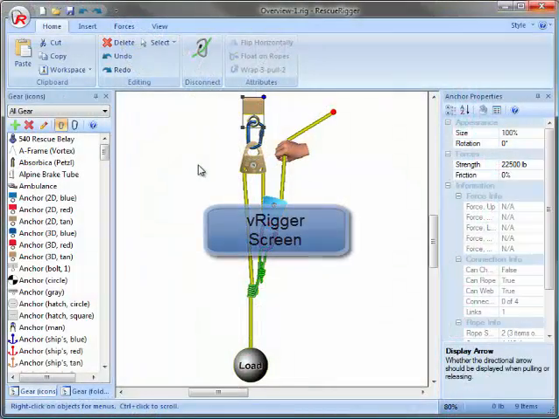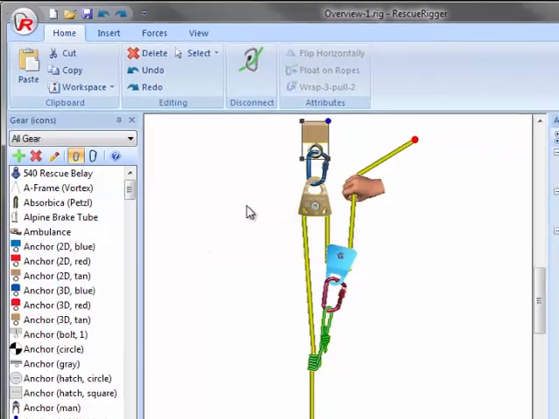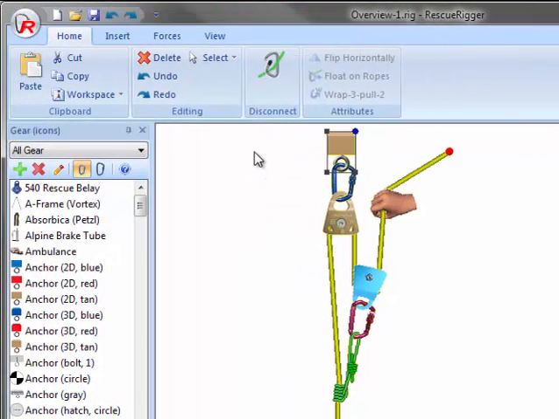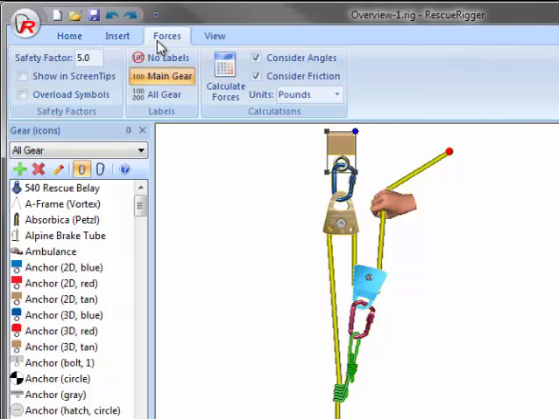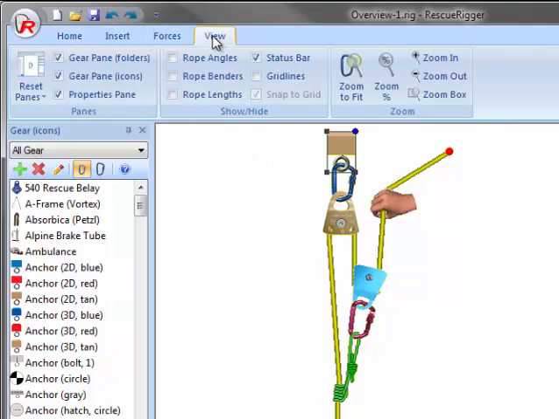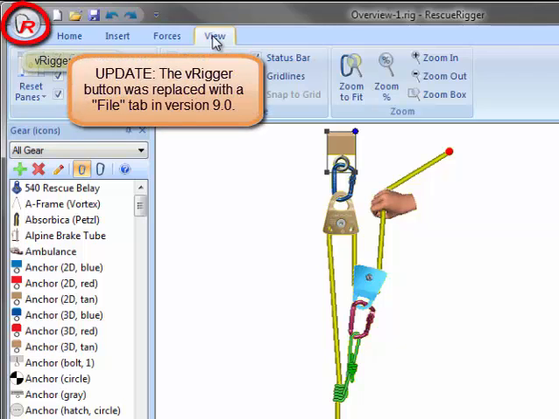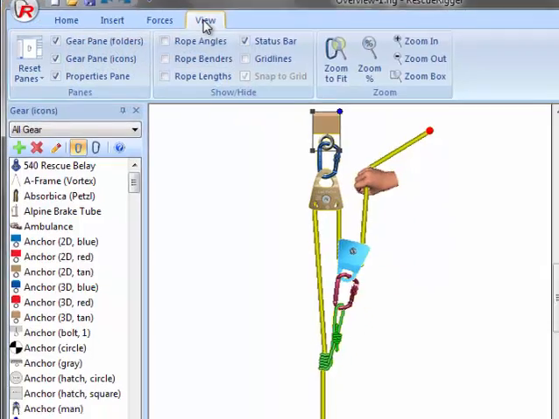V-Rigger screen is divided into several areas. This area at the top is called the ribbon. The ribbon groups common tasks into tabs. This button in the upper left-hand corner of the ribbon is the V-Rigger button. It provides access to the commands to open, close, and save files.